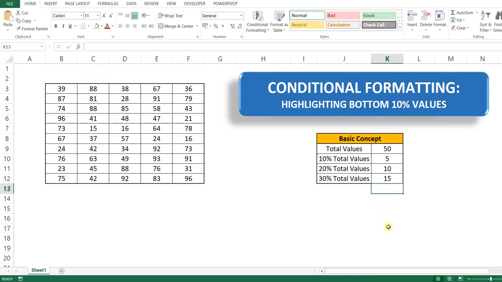Okay. I hope you are now clear with the basic concept of this 10%, 20% and 30%. Now we will move further towards our main topic, that is how we can highlight this bottom 10% values. But first of all, we should know where we can find the option conditional formatting, as we are going to highlight these values with the help of conditional formatting.